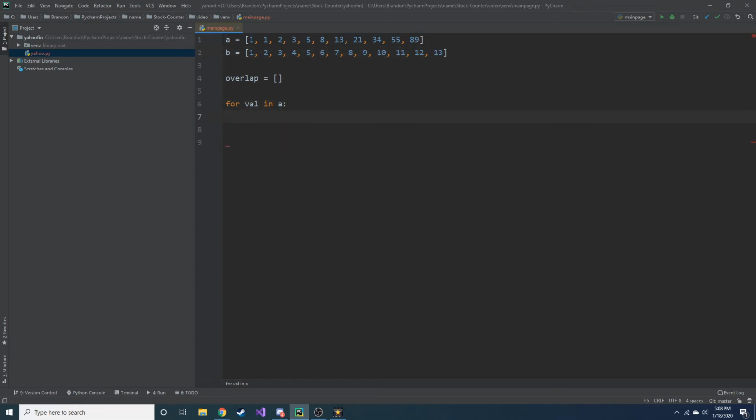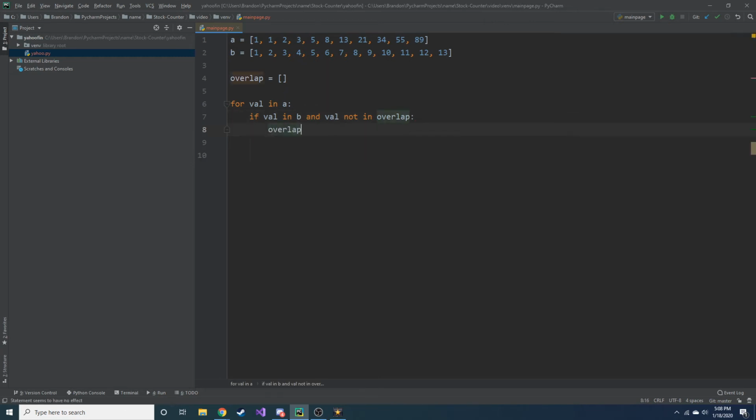So for val in A, if val in B and val not in overlap, overlap dot append val.